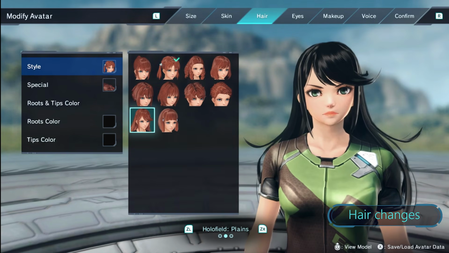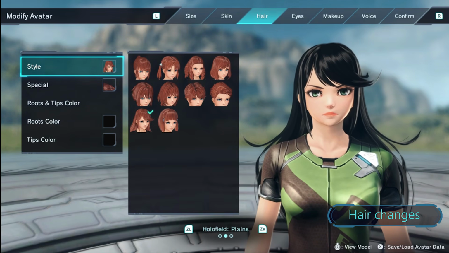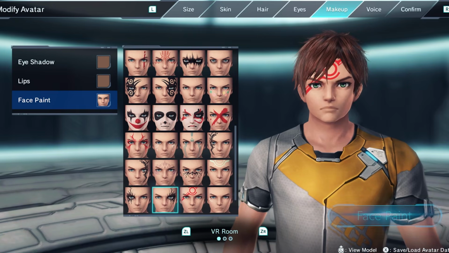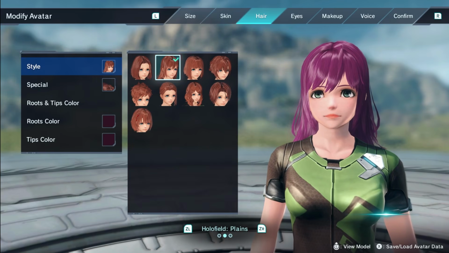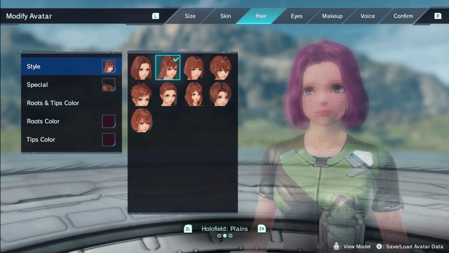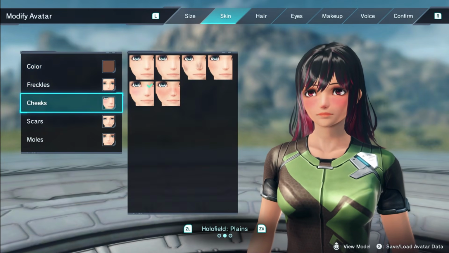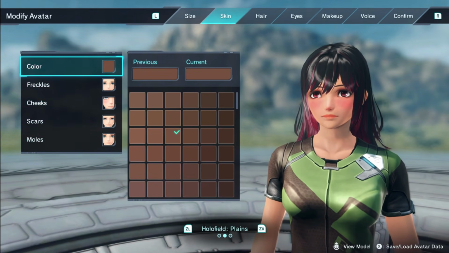The hair has been the most changed feature for your avatar, with some new hairstyles and some hairstyles that have been removed. We have more face paint options, and all the colors on your avatar look more vibrant. So those are the biggest character customization changes in Xenoblade Chronicles X Definitive Edition.